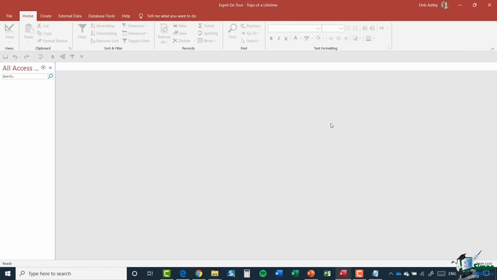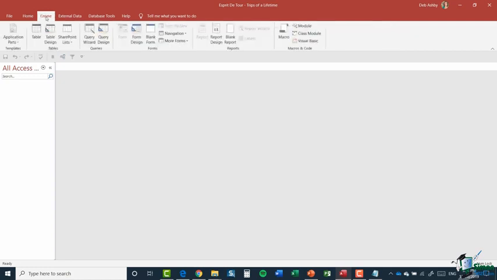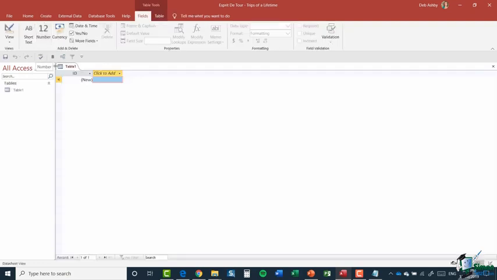This is the table that will hold the trip information. I'm going to go up to the Create tab and click on the Table button. You can see that this has been given a default name of Table 1, just lurking there on that tab. And Table 1 opens in Datasheet View.